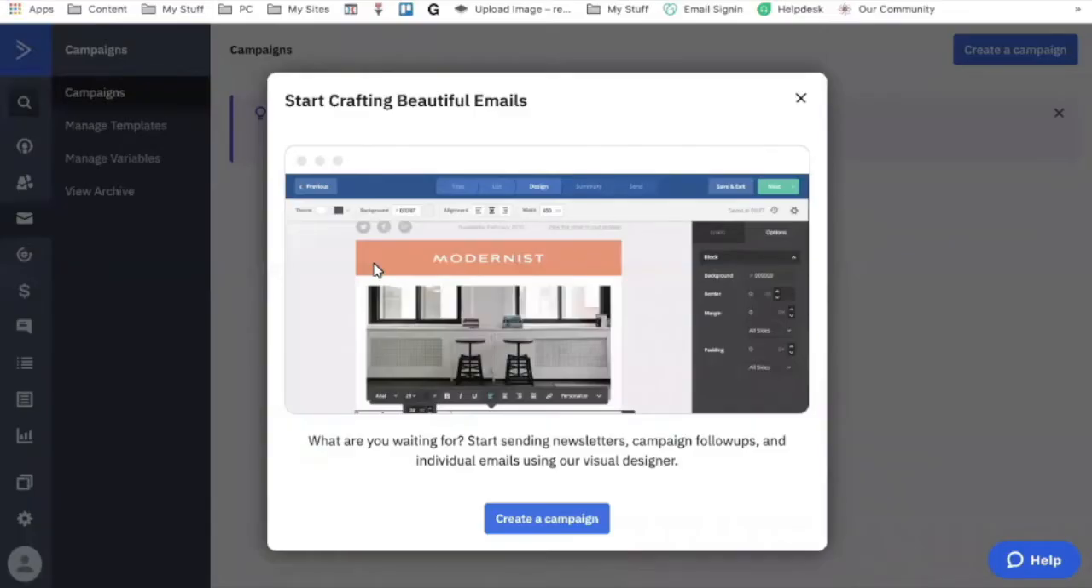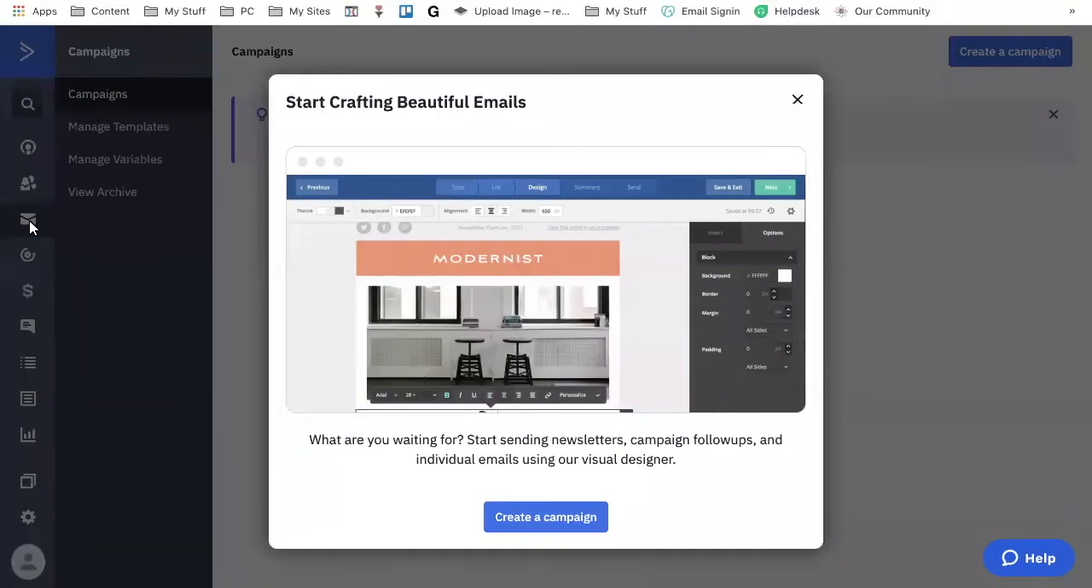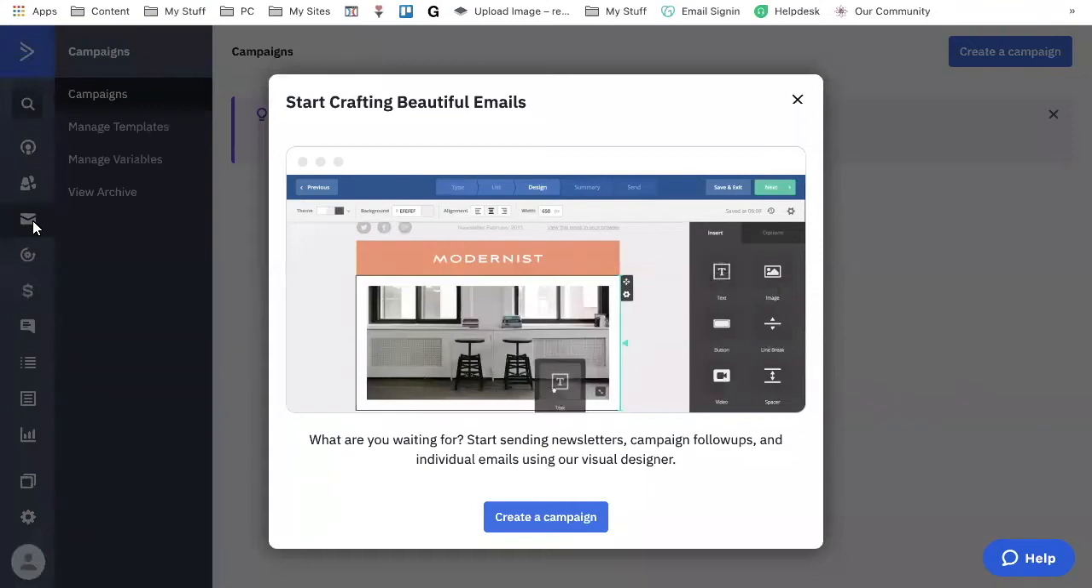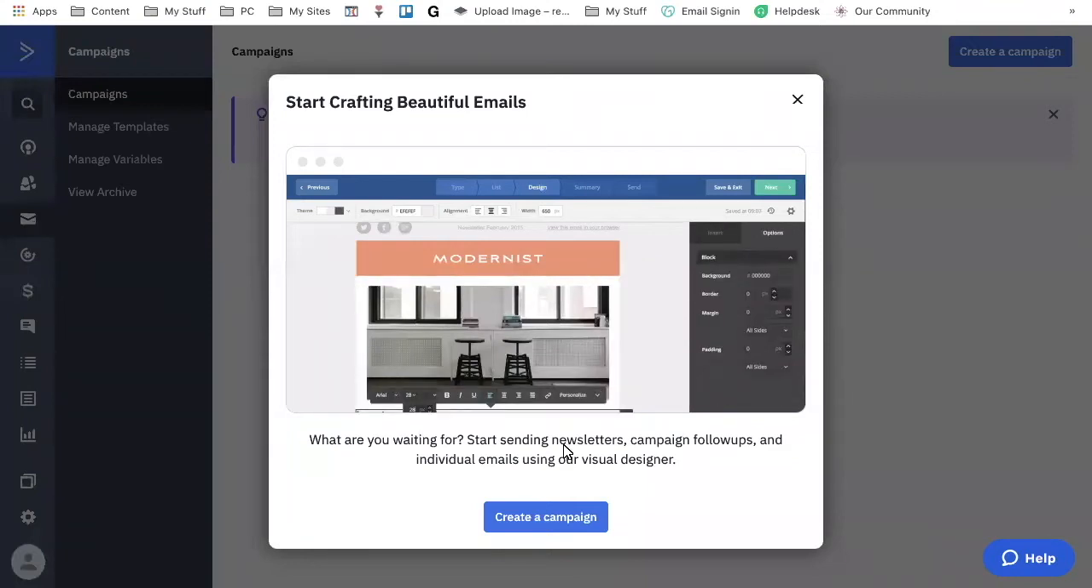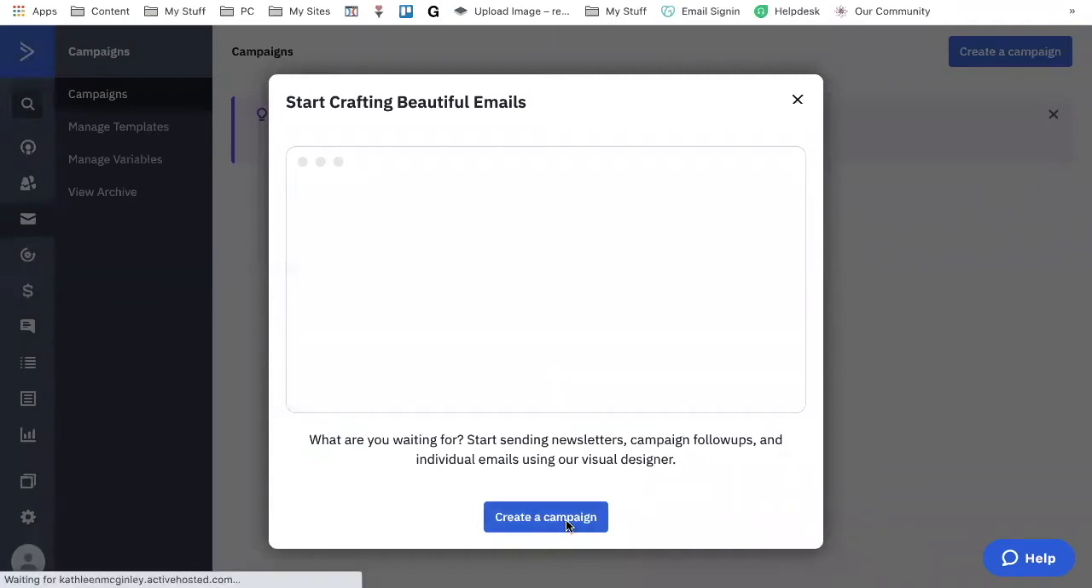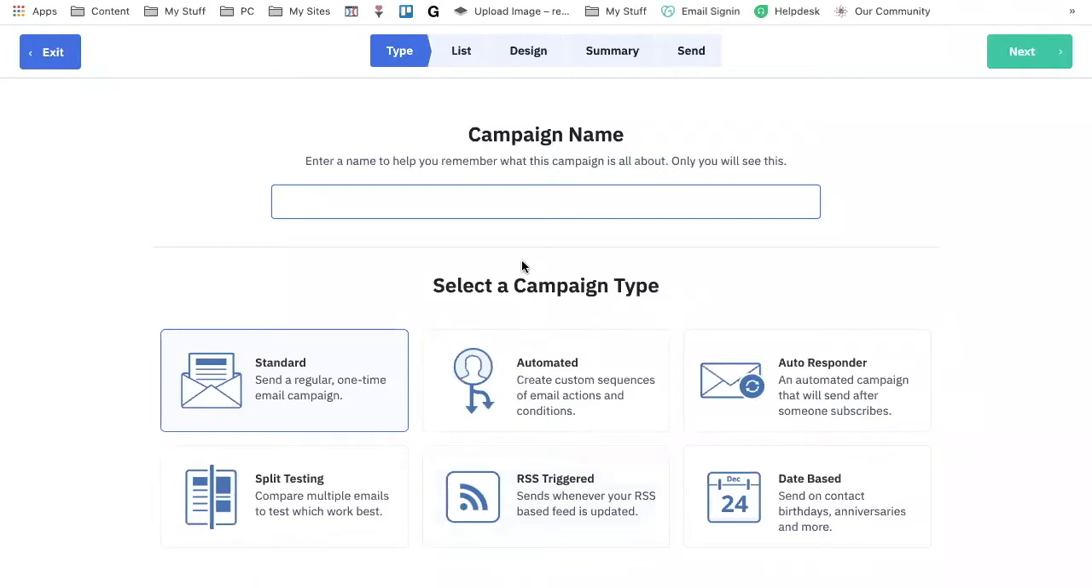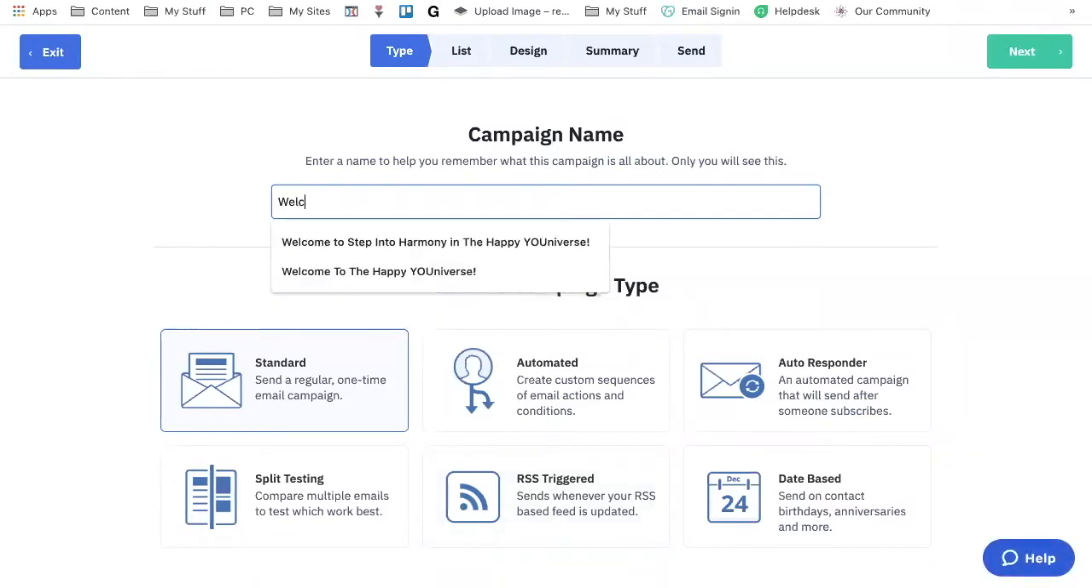Okay, so we're going to start our emails, and so you want to go to the left-hand side, click on the envelope button tab, and if you have not created an email, this is what's going to pop up. So you can click this button or create campaign here. So once you click that button, you name your campaign. Let's just say welcome email.